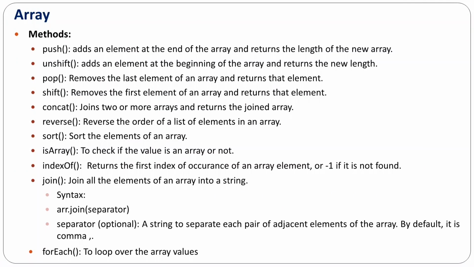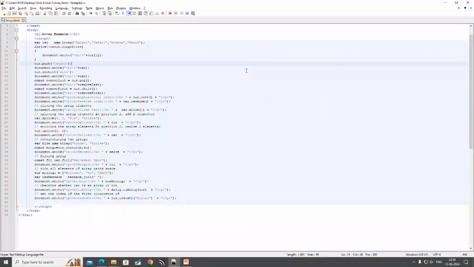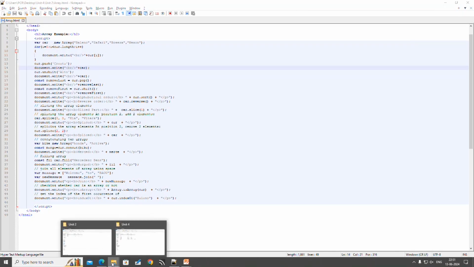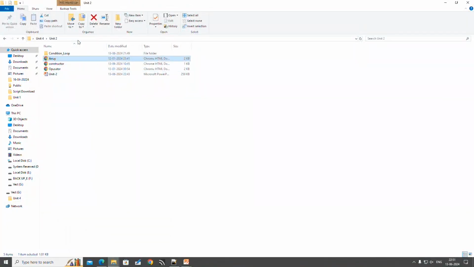The push method adds an element at the end of an array and returns the length of the new array. So when we use push, we are here pushing a Kia Creta. We use the array name, so the array object is car and we use the push method. So Creta is going to be added at the end of the array, and then its new length is going to be returned. Let's test it so that we can have an idea. We will run the program.